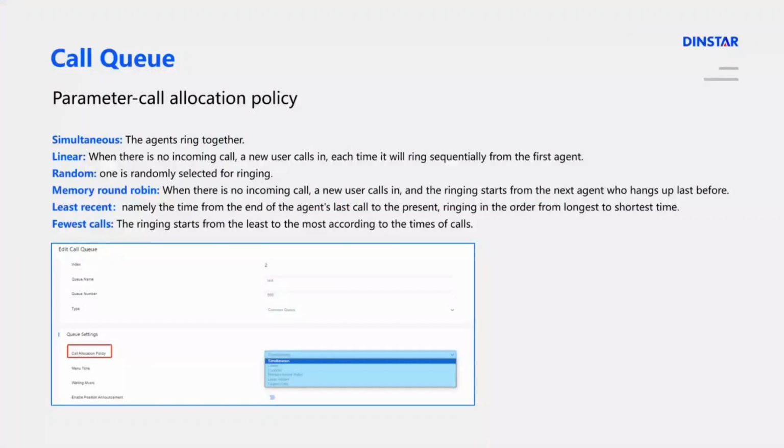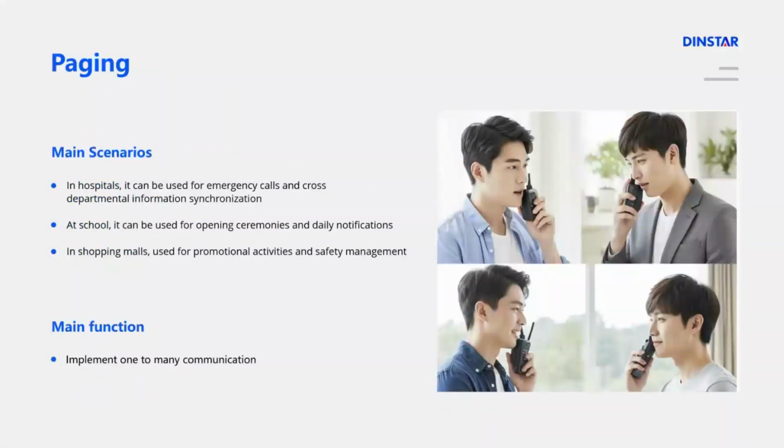Okay. Next, about the paging. Paging is a one-to-many broadcast tool. It's perfect for scenarios where you need to reach multiple people at once, like hospitals for emergency alerts or cross-department updates, schools for opening ceremonies and daily notifications, and shopping malls for promotions and safety announcements. Its core function is very simple: to enable one-way or two-way group communication.